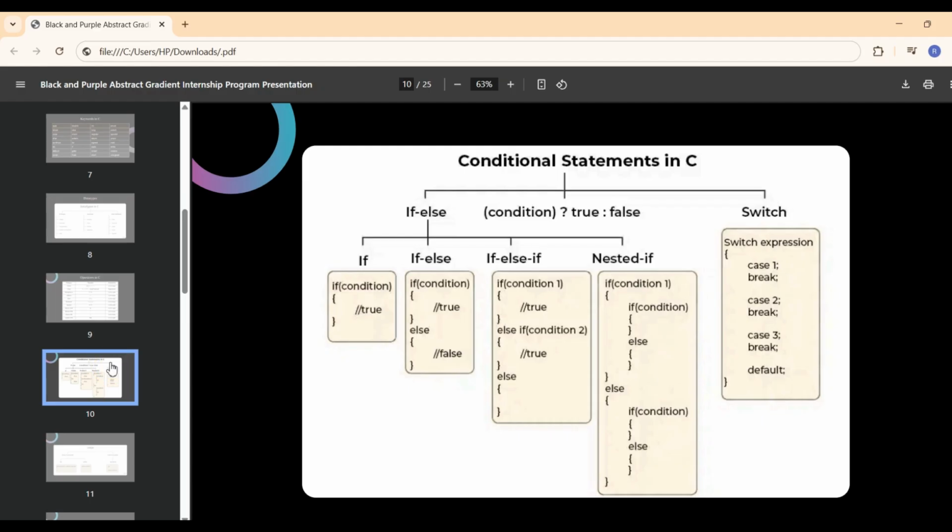Conditional statements. What are conditional statements? Conditional statements are used to make decisions in a program based on certain conditions. If, else, the ternary operator, and switch. What is if? It will check whether the condition is true. If the condition is true, then it will execute the code inside this block. If else, it will check the condition. It will execute the code inside this block if the condition is true. Else, it will execute this code.